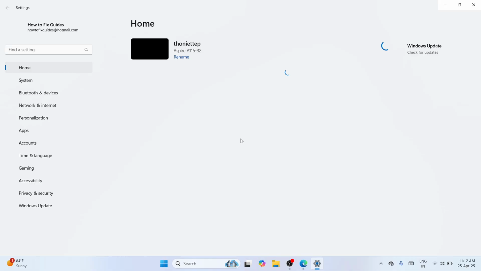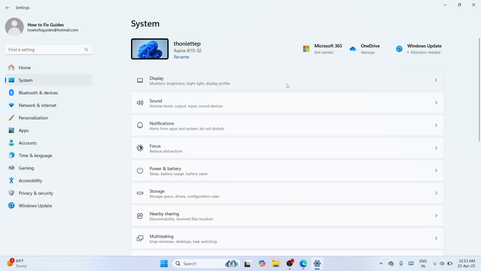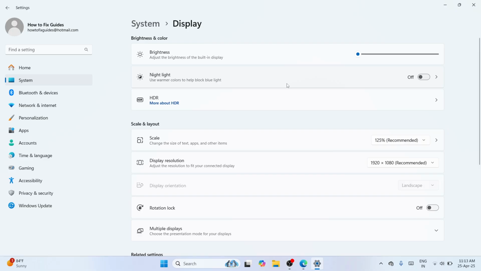Here at the settings, please proceed to the left side where you can see a list of the options. Please locate System. Under the System tab, you would be able to see Display, which is what we are looking for. Here, for brightness, you can choose either the highest brightness or the lowest brightness. In my case, I'll prefer selecting the lowest brightness, which is 0.